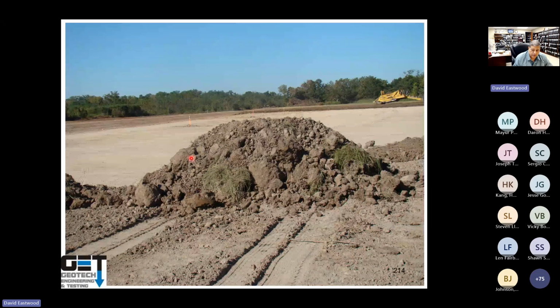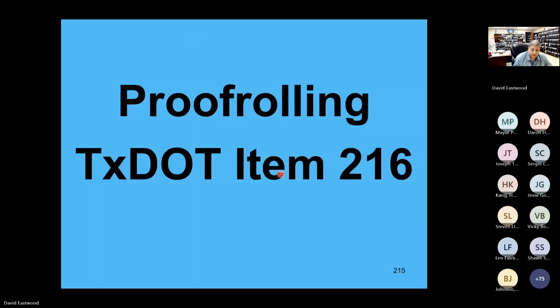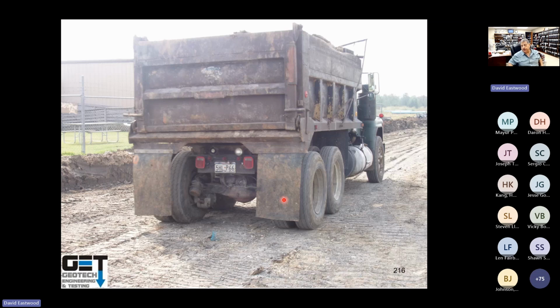If you bring in fill, they cannot have all the organics in there. So they got to be good structural fill. Proof roll the area. That's one of the biggest things. You're going to get that subgrade proof rolled because that's what I'm using, 400 PCI for my subgrade.